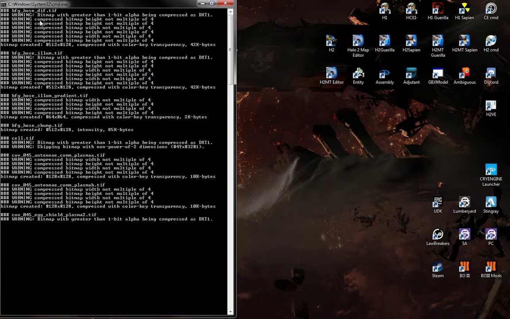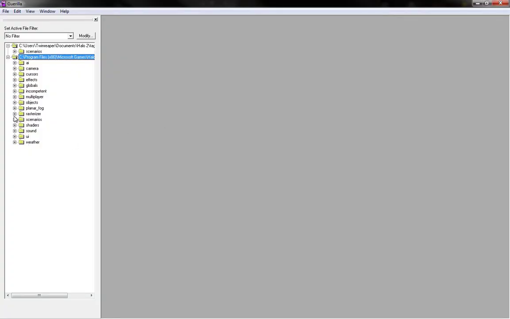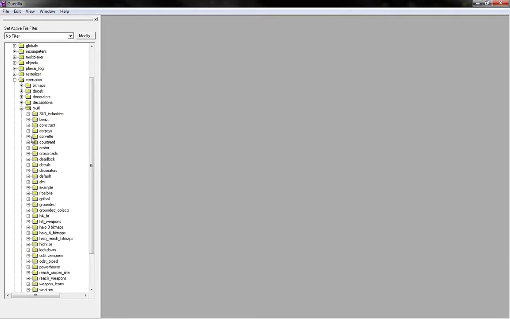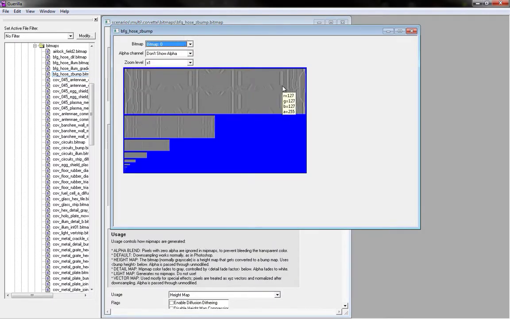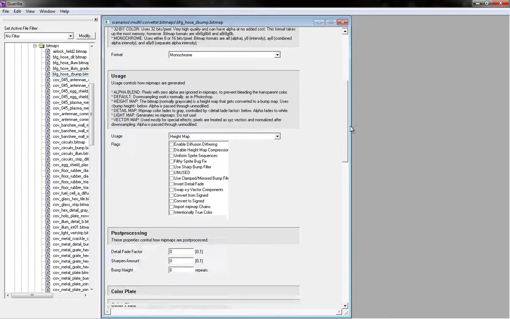And we're going to stop it right there. See if we can find, which one did I just do? There we go. BFG hose Z bump. See? Now it is created at, it'll just say intensity. Now if it was still compressed with color key transparency, or DXT1, it would have still said that because that's what it was at. But since we made it into a monochrome, you see that the output is different. So now if we go back into Guerilla and we open up that bitmap file and we view it, it's now monochrome. There we go. That is how Halo 2 uses bump maps. Must be monochrome. That's it. That's all you do, okay?